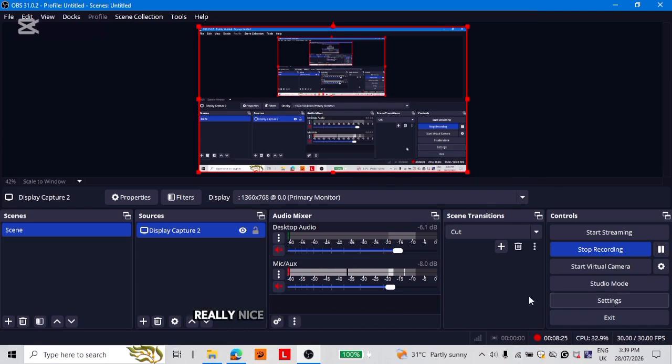Something really nice is right next to the controls bar, on the left-hand side: scene transition. This is technically a cut and fade when you close in the recording. That's also really nice, and I recommend you do that.